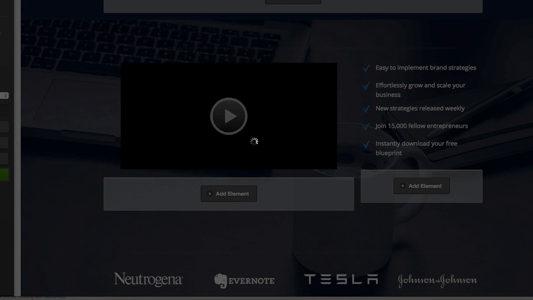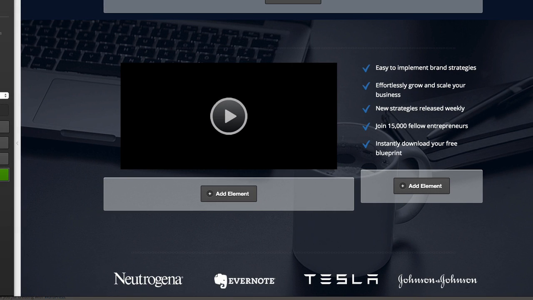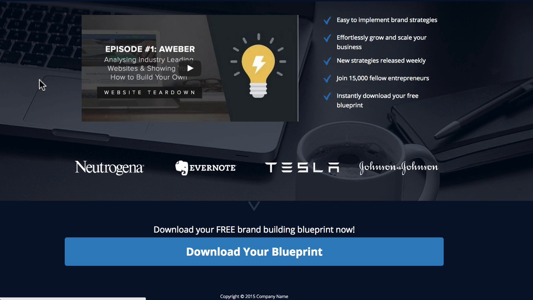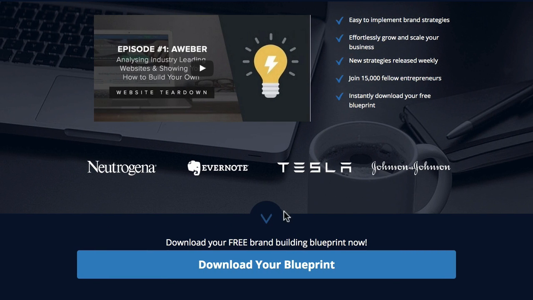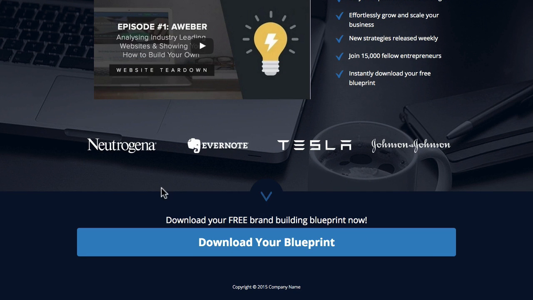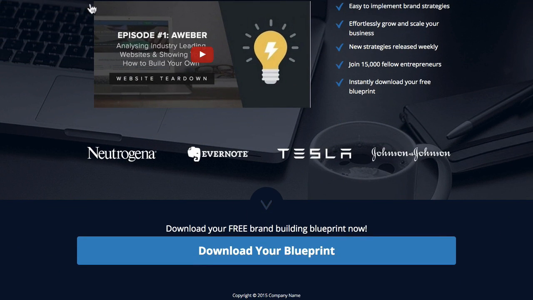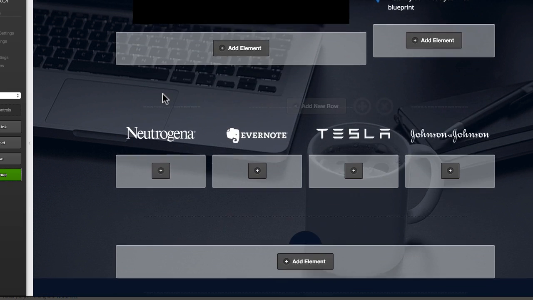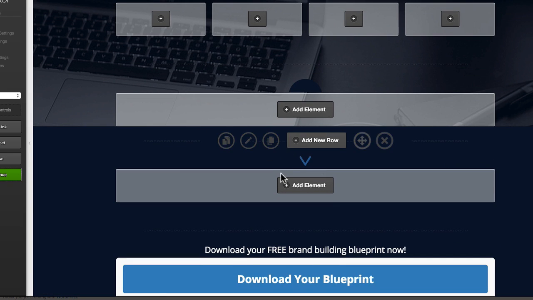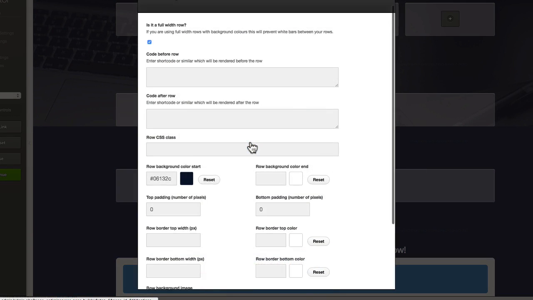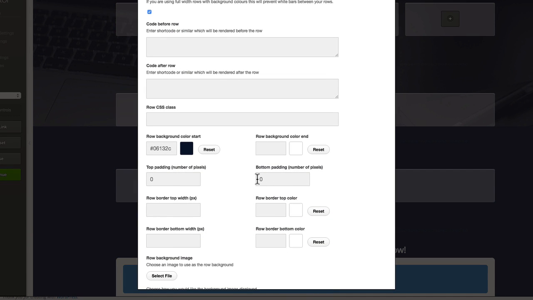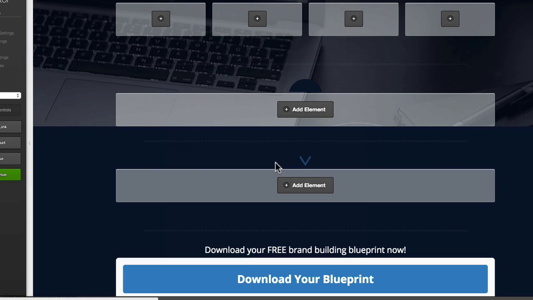If I save and continue, and go to the page and refresh it, there you have it. We have that nice little half circle applied to make that down arrow stand out there. If you are wondering again how I've done that, I'll show you again here. This row itself has 0 padding on it, so it means the top and bottom of the row are going to be as close to the next row as possible.